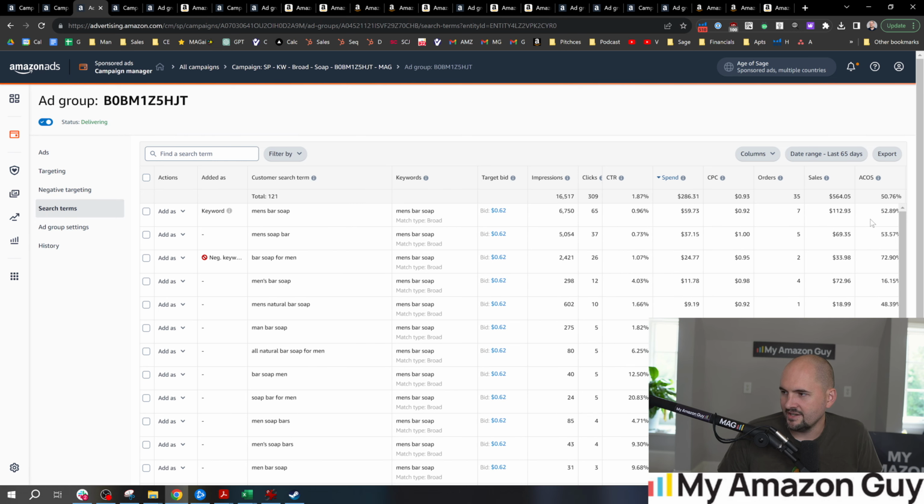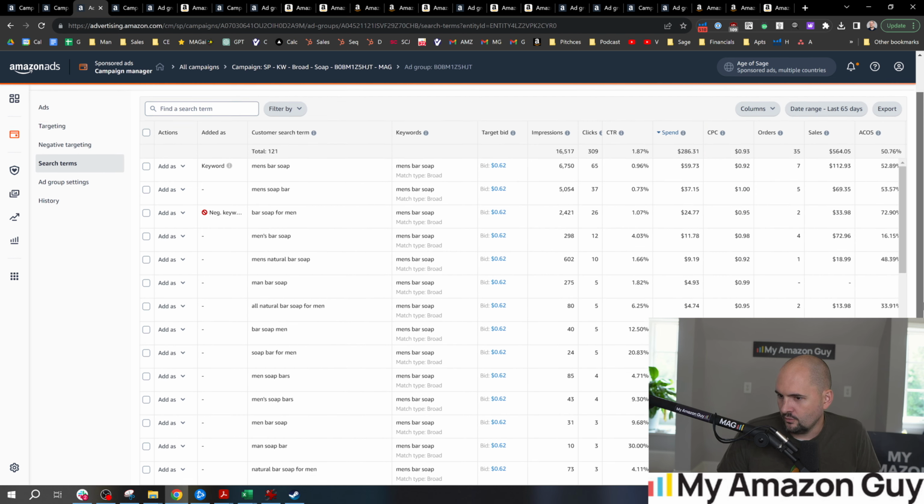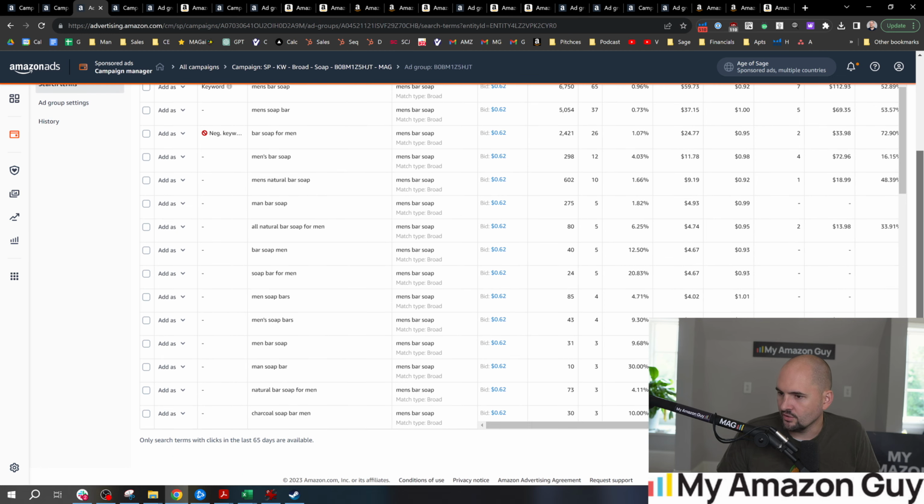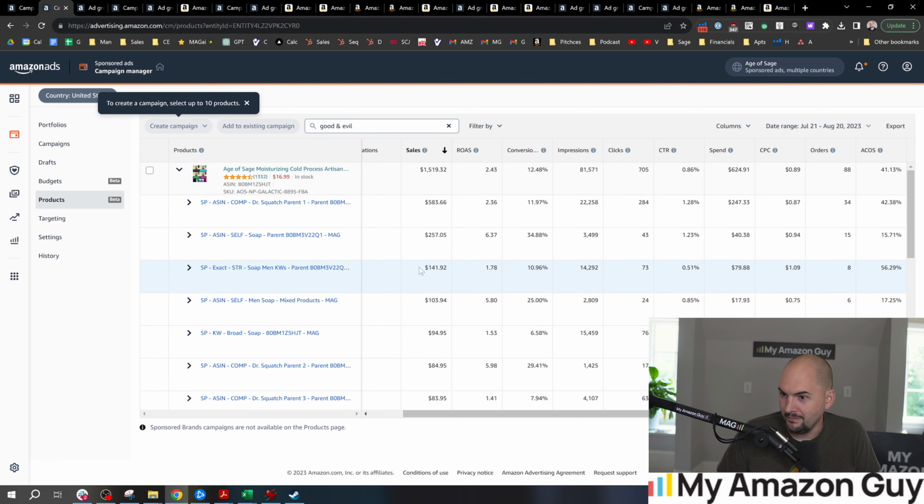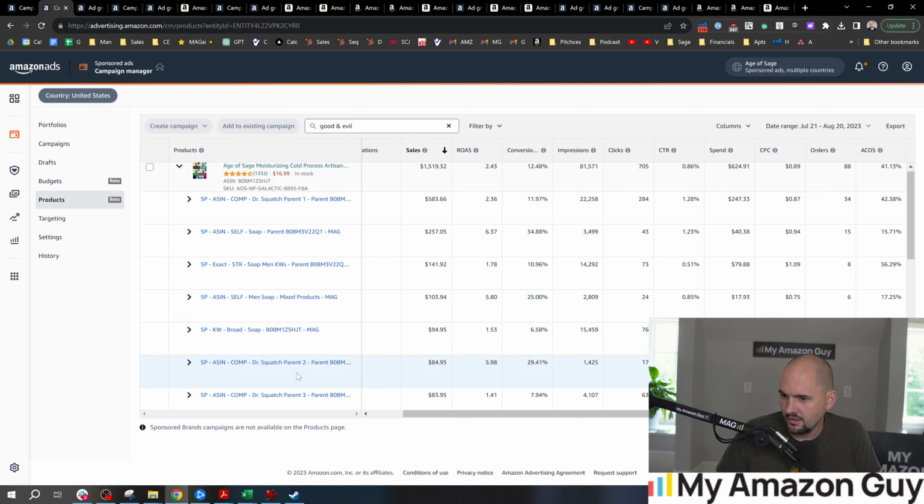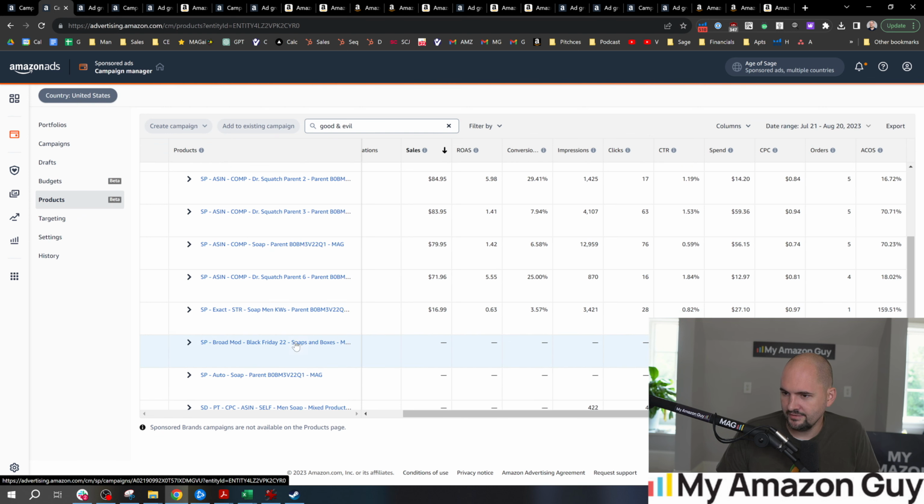And you need a lot of data to find some of this. So we only have, you know, $280 in spend, not a whole lot to work with on a subset campaign like this. But we do see some trends. And what I don't see in the data here is a focus on some of the keywords that would maybe do a little bit better on the good and evil set.